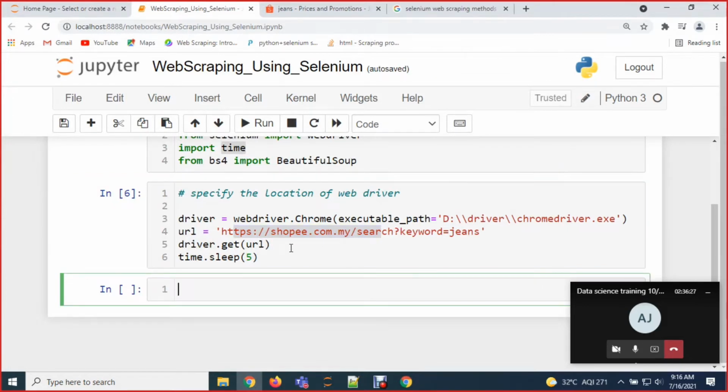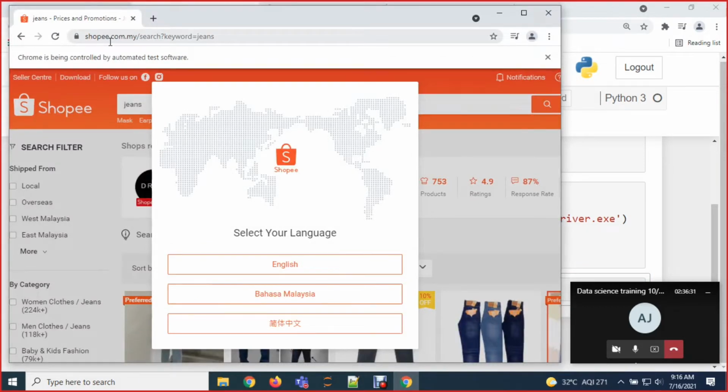So guys, you can see that now our Chrome is able to open this website shopee.com.my automatically. But wait, we need to select the language automatically as well. Means before I start accessing this web page, I need to select the language first. And this piece of code we are also going to write automatically. How? I'll show it to you.